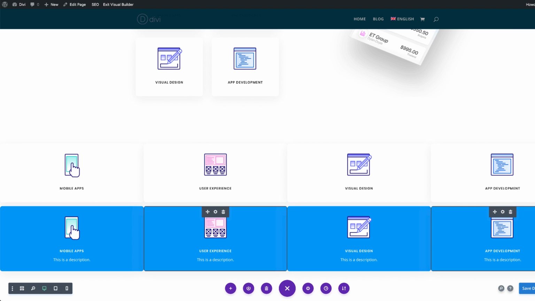The next stage now is to add our CSS code to our page. This CSS code can be found on the post, which I'll link to in the show notes below.